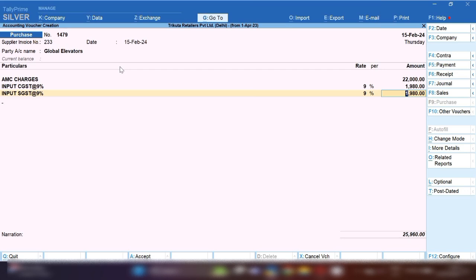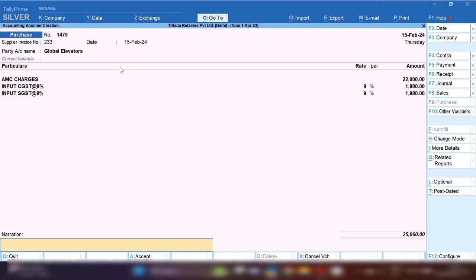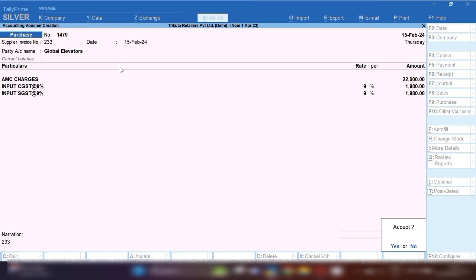In narration you can mark that this is AMC charges for the lift, and mention the financial year and the period for which you are going to take the AMC charges. By pressing Ctrl C you can save this ledger. So this is how you can book AMC charges of a lift if you have taken it for your company in Tally.